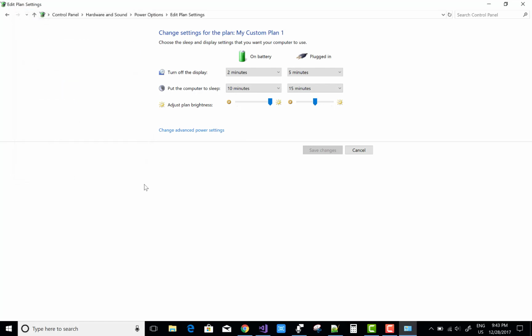When you put in any USB device, like a pen drive, it will not be enabled. So thank you very much for watching this, and save your battery life by using these features.